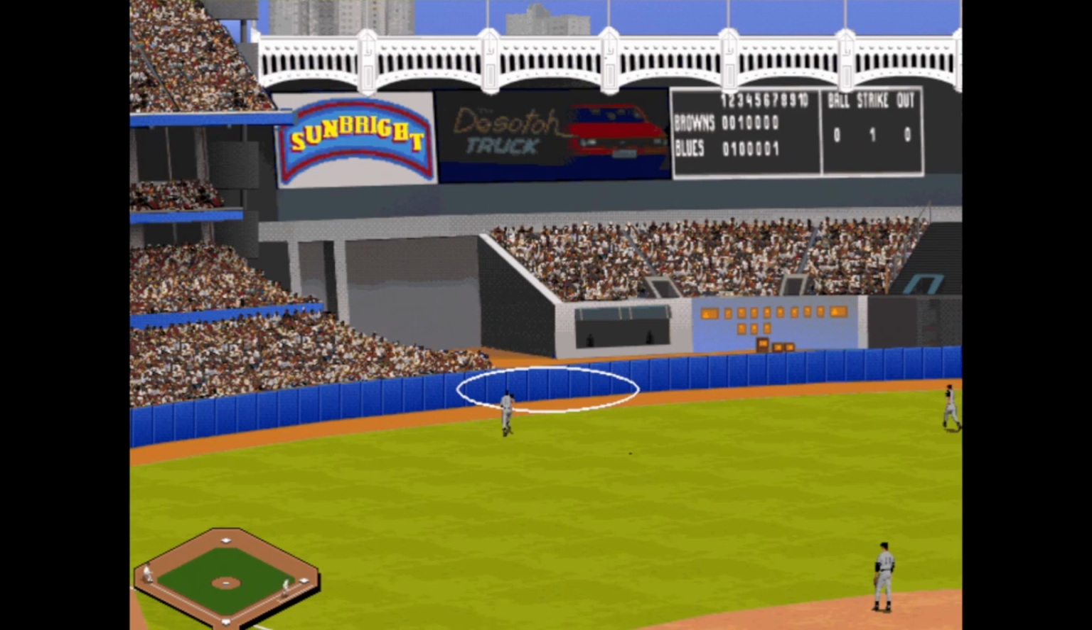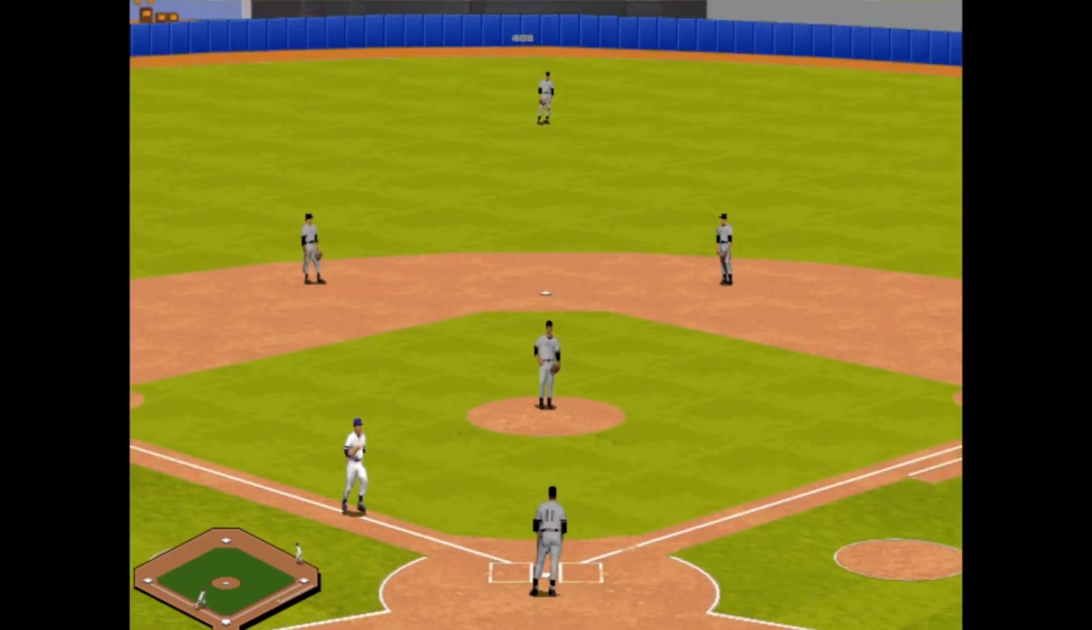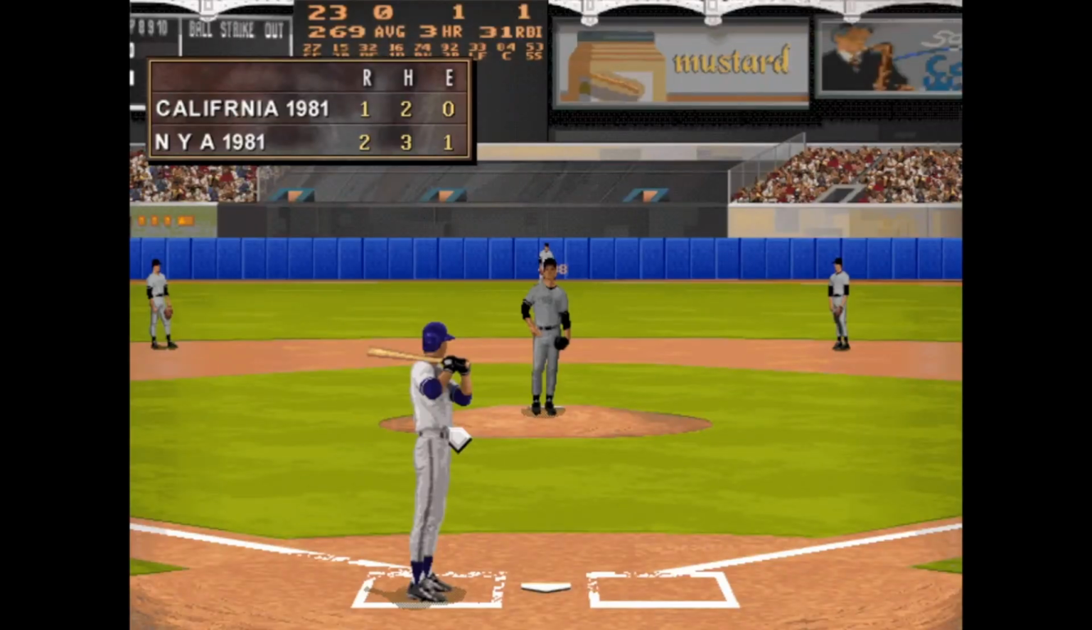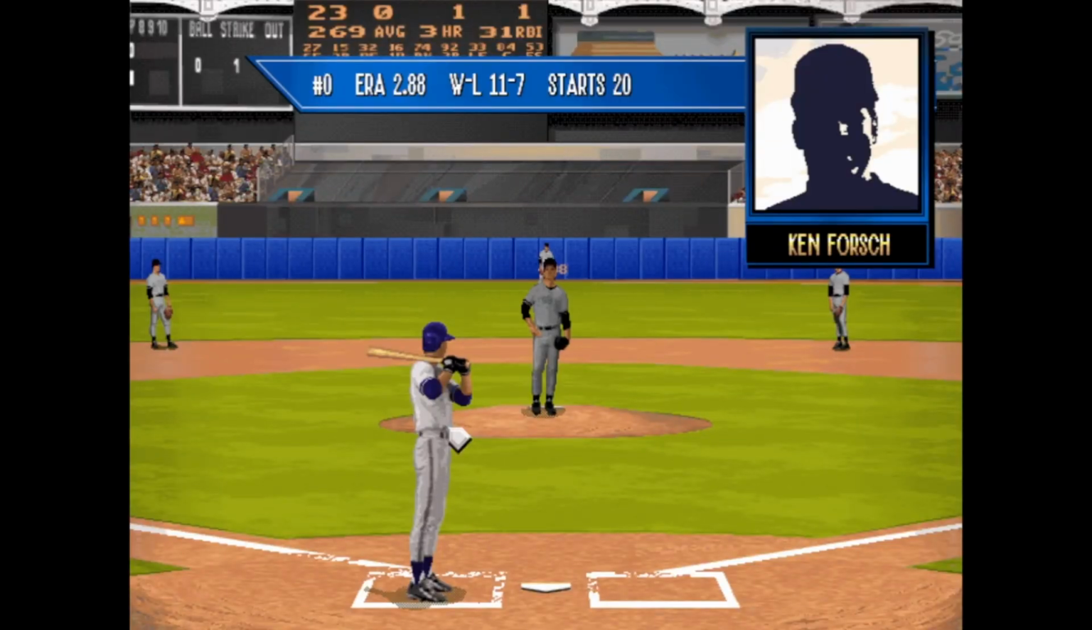Hot smash to left. Way back, way back, way back. Tell it goodbye. Two-run blast for the center fielder. It's 2-1. Coming up to bat, Dave Winfield. He's 0 for 1 to strikeout.